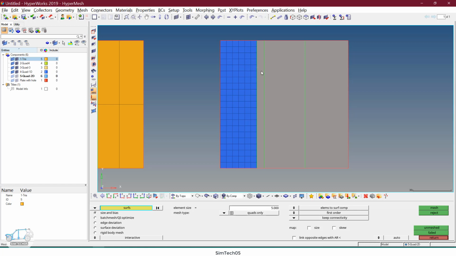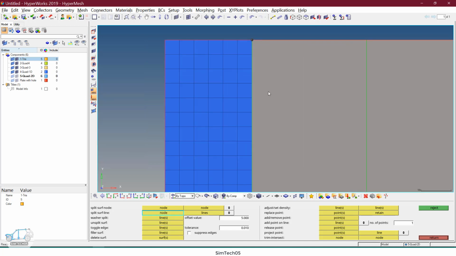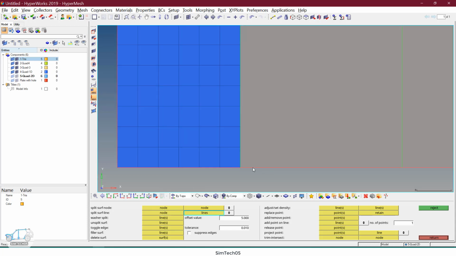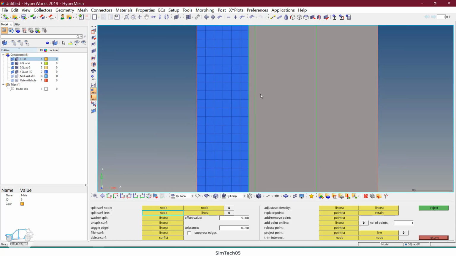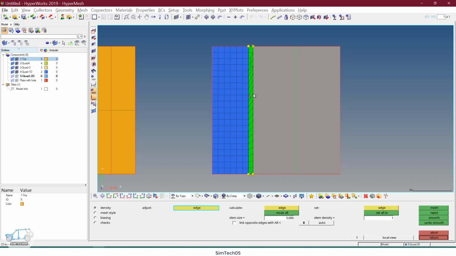If you don't have this transition zone, you can simply use the quick edit options, node to line option. Simply select the node precisely and this line. So this is now my transition zone. Select the surface, now click on mesh, making sure of the same number of elements first, say 21 elements, and you will get beautiful quad elements. But I don't want this. What I want is the transition.